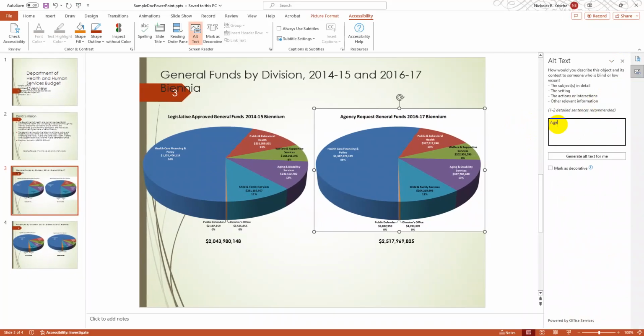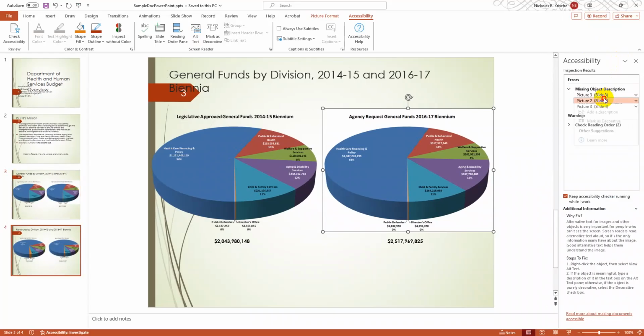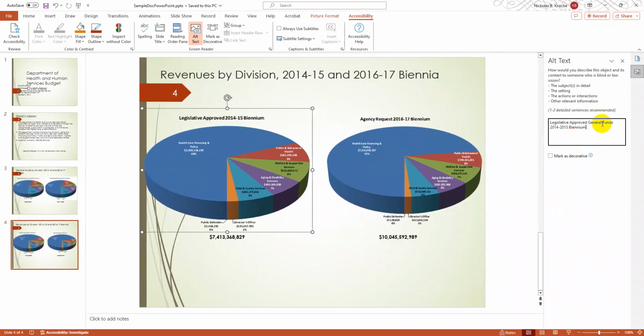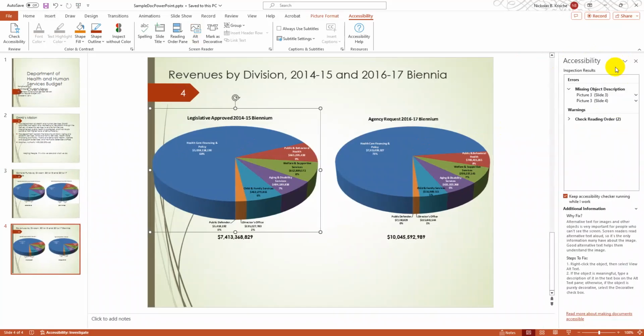This one's going to be agency request general. Actually, I'm going to close that, go down to picture 2, and we can just cut out all the general funds, close that.